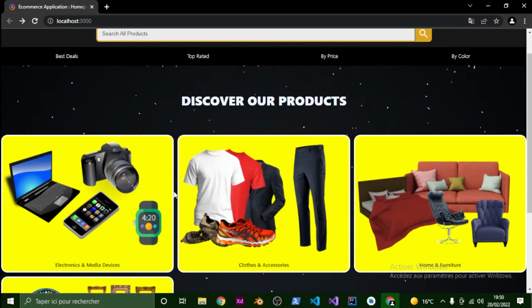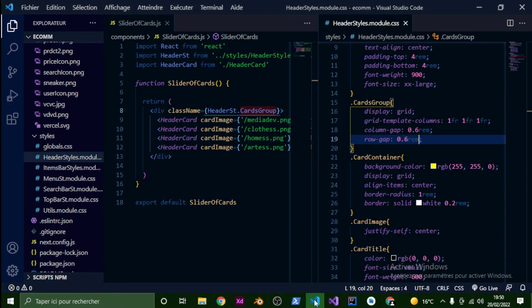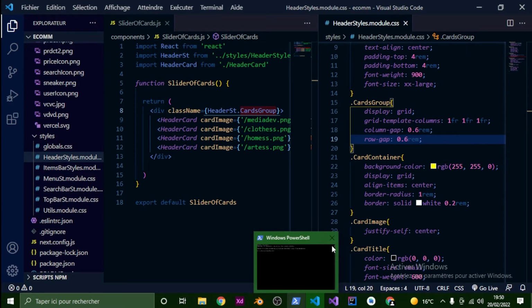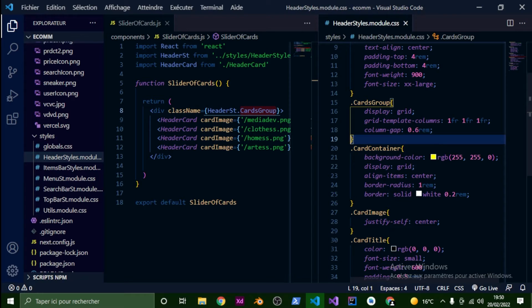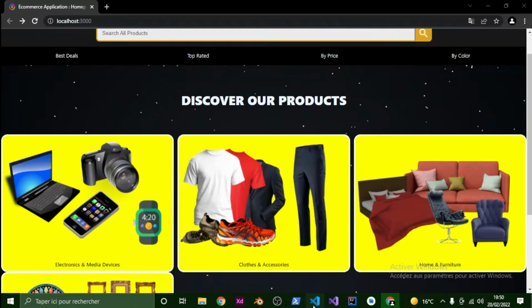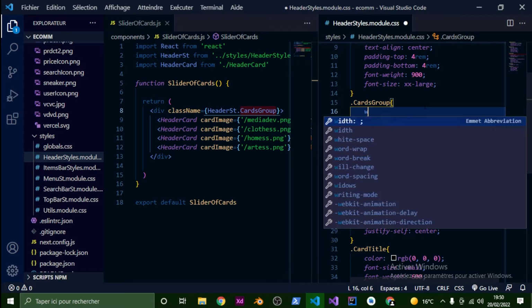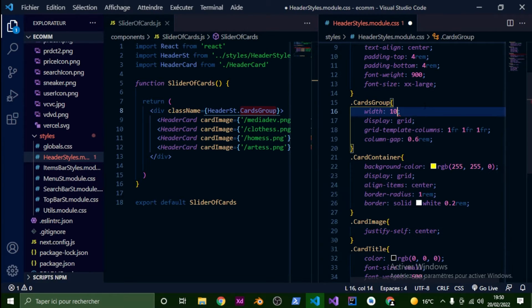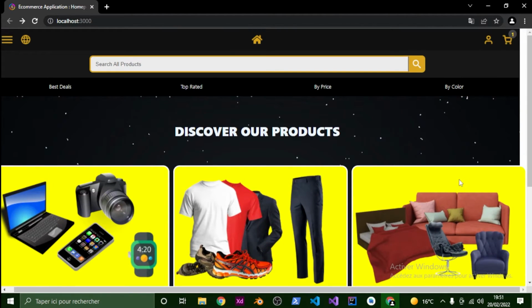You can see that we have now a column space and a row space. I'll keep the column space and get rid of the row, as I want all my items to be in the same line. So in this card group, what I can do is say width of 100 v width. Let's see how it's gonna behave. And this is what we were looking for.